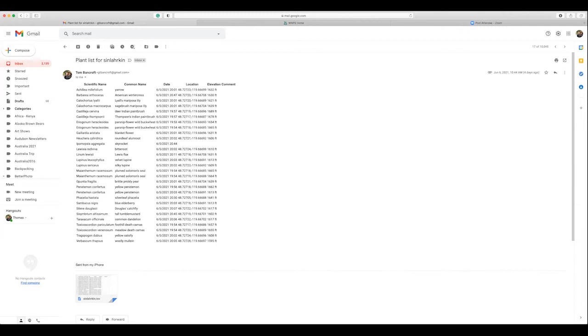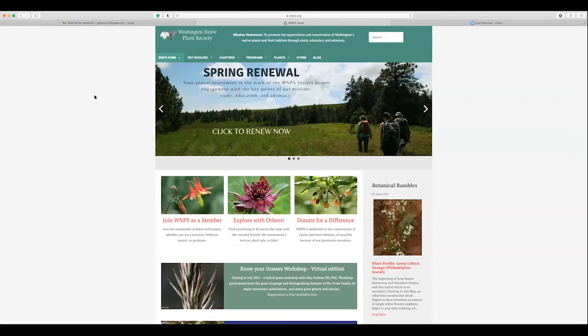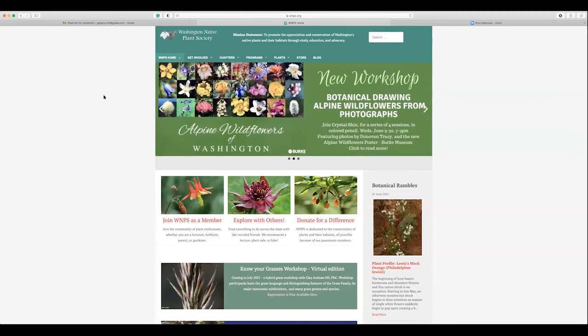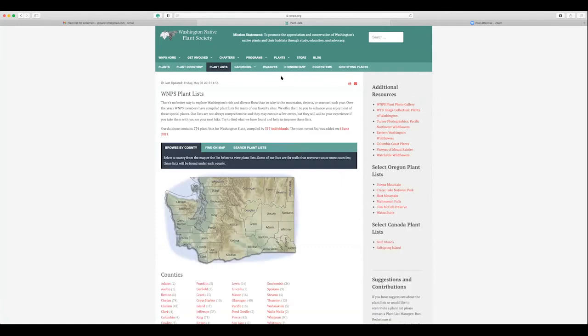Now let's go and look and see where we get those plant lists. All right, so here's Washington Native Plant Society's website. And underneath the plants, there's plant lists. And you click on plant list, and then it's going to load up this map, and then you go into the respective county that you're looking for.